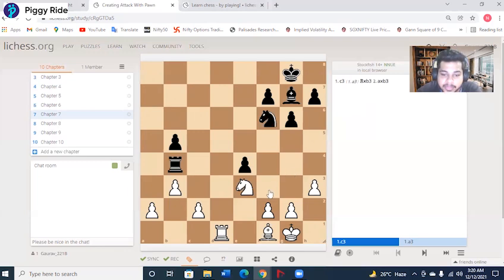So again, here you have to create an attack using your pawn. There are three options actually. You can attack the pawn here at e4, you can attack the rook here at b4, or you can attack the pawn here at b5. So what would you go for?